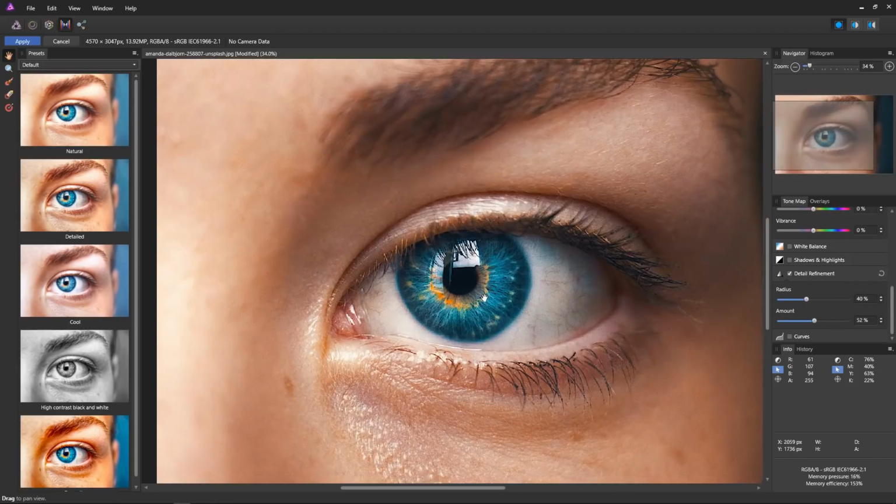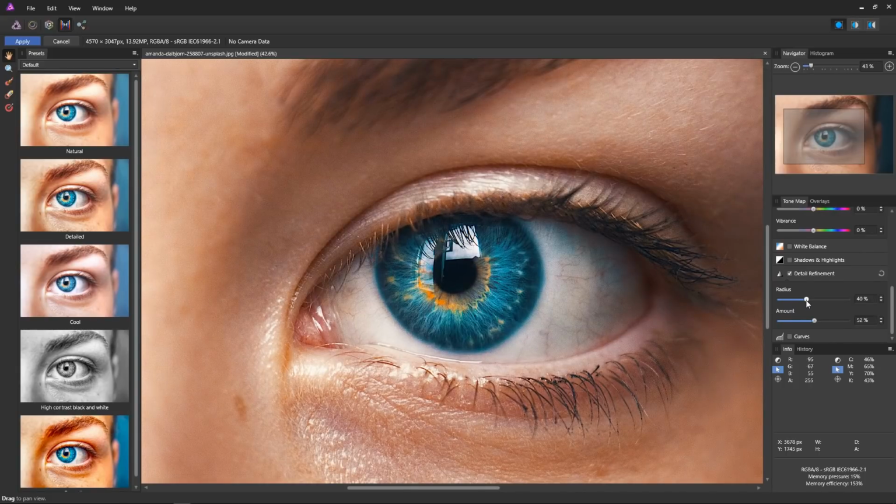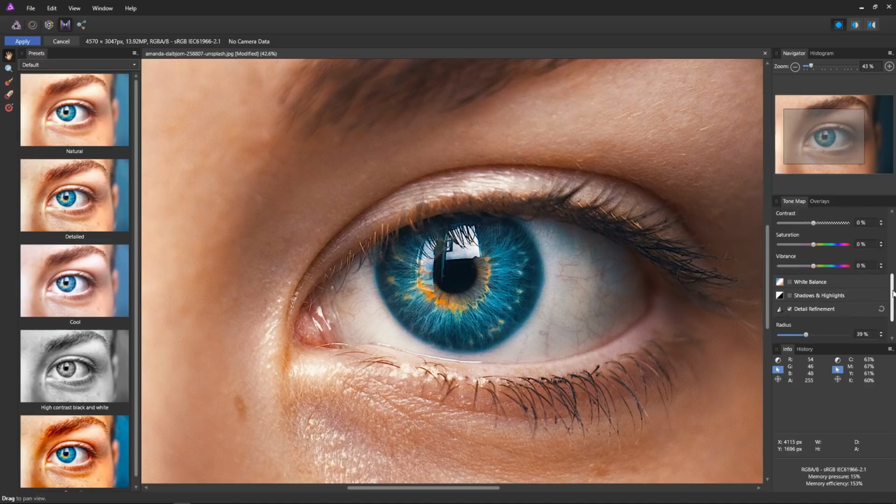Let's just zoom in a little bit and have a play with the radius. I think there, no, that's too far. I think about there. Next, set our amount up high. It's getting a bit crunchy, so bring the amount down and then up slowly, and I think about there is fine. And there we have really nice sharpening using the tone mapping persona's detail refinement. It does a nice job.